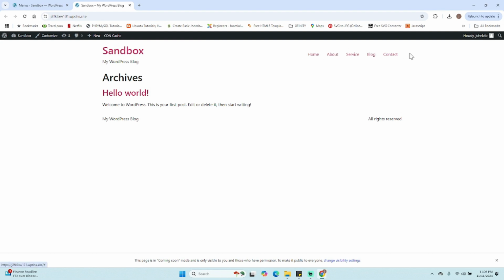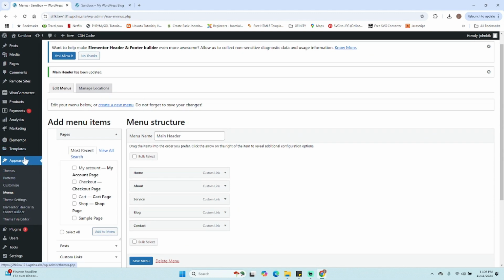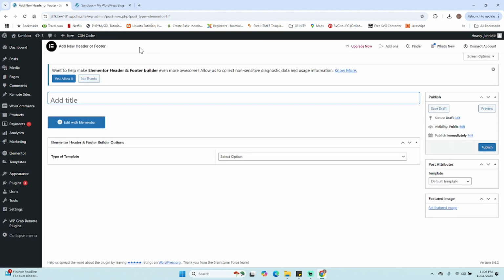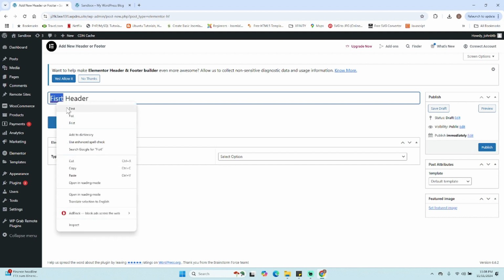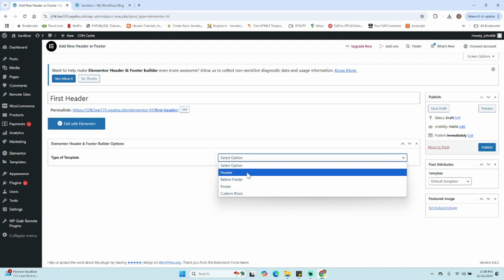So now we're going to go ahead and style our header. Come over here, back to our dashboard, and just scroll over to appearance. Right here, Elementor header and footer. And we click that. We're going to add a new header, and you can name it whatever you choose. I'm going to name mine first header. And it's going to be the header.